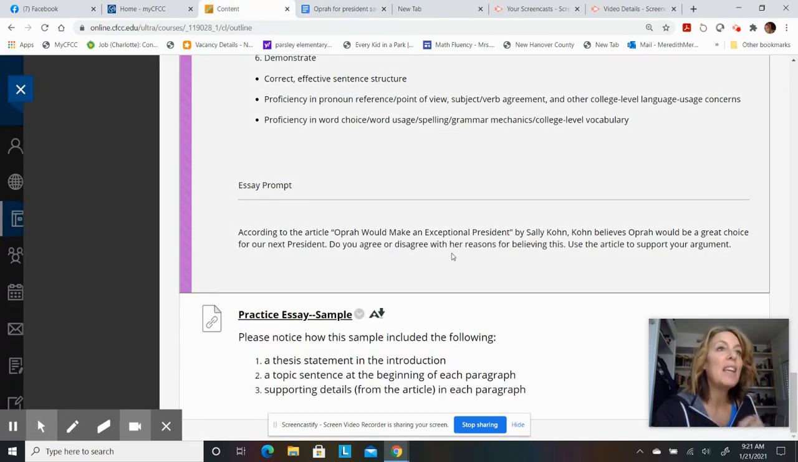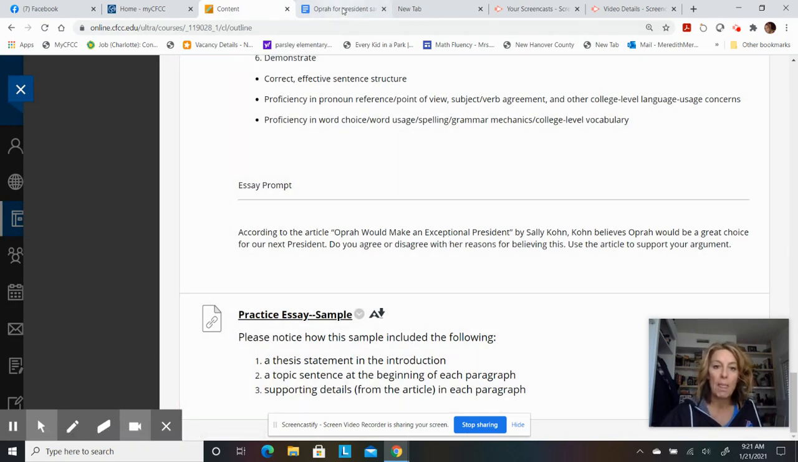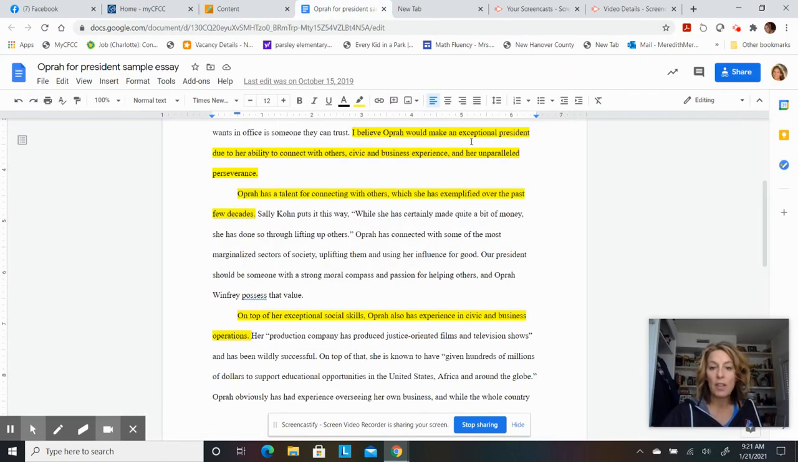So there is a complete connection between the prompt, what you're supposed to write about, the thesis, where you state pretty much your position, and then each paragraph starts with a sentence that further in depth explains your position. So this person's position is, I believe Oprah would make an exceptional president, and it even previewed the reasons. You don't have to do that, but you can.